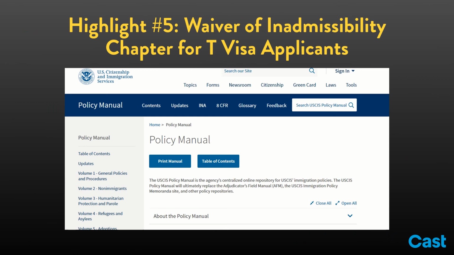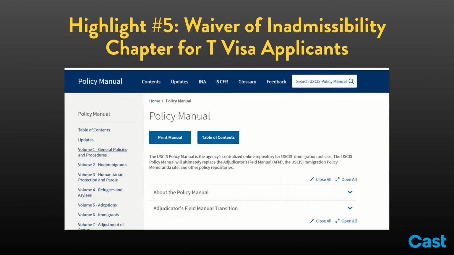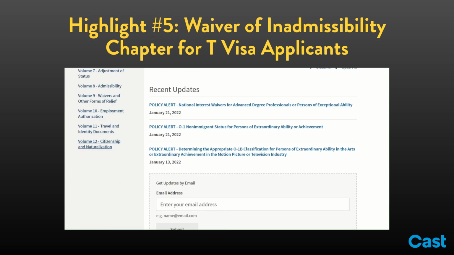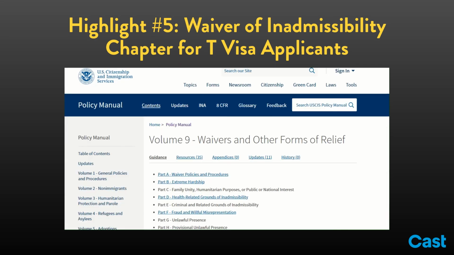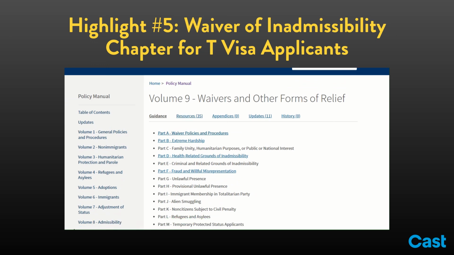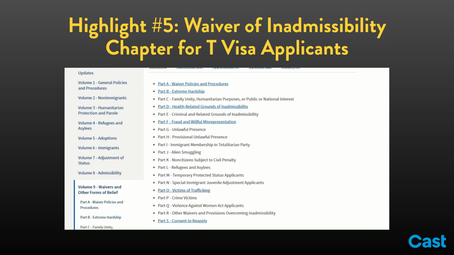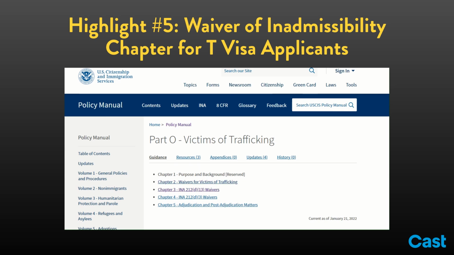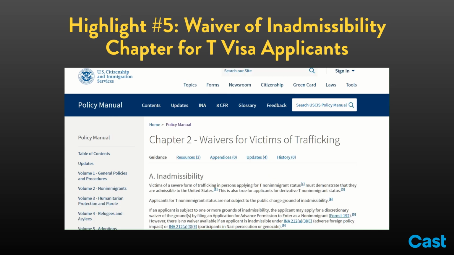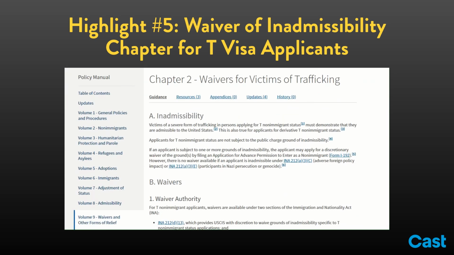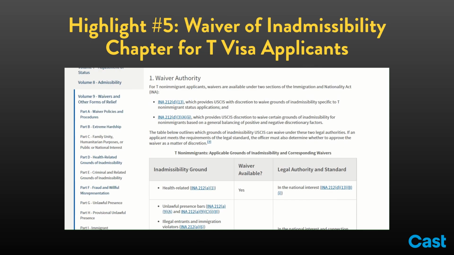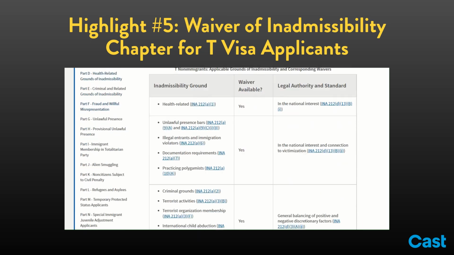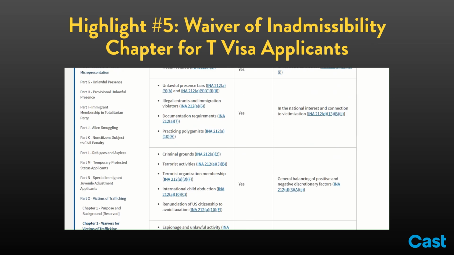One final highlight is an important update to the Waiver of Inadmissibility section of the manual. In Volume 9, Part O, USCIS provides an in-depth explanation of which waivers of inadmissibility are available to T visa applicants and how those waivers apply. This section provides an easy-to-read table on what waivers are available for many inadmissibility grounds and the legal authority to waive those grounds. We encourage practitioners to take the time to read through the latest updates in the policy manual as well as the existing statutes and regulations.